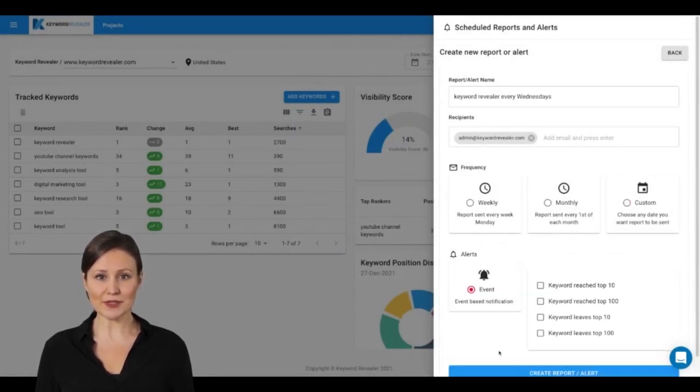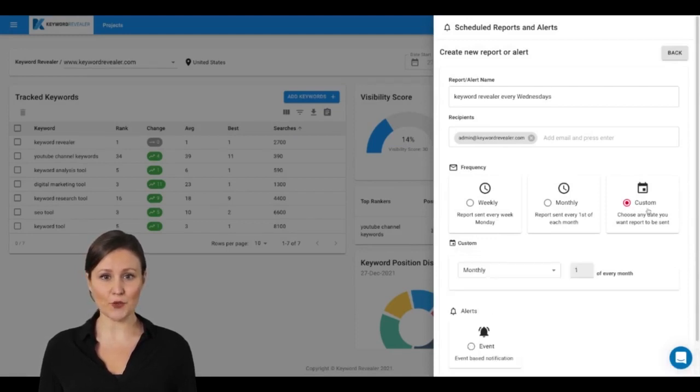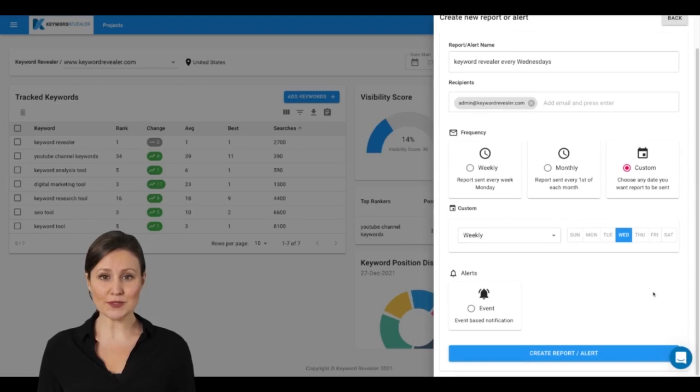For alerts-based notifications, you can configure emails to be sent when any of your keywords reach or leave top 10 and top 100. We want to receive email report every Wednesdays, so let's click Custom. Change the frequency to weekly, then click on Wednesday button to select. Click on Create Report/Alert button at the bottom to save your configuration.